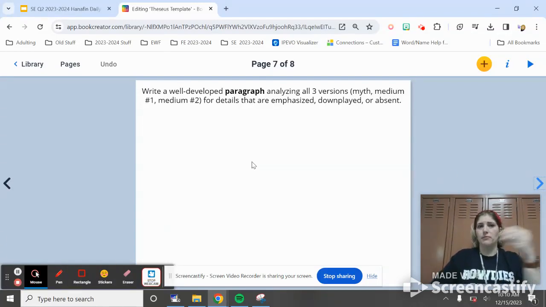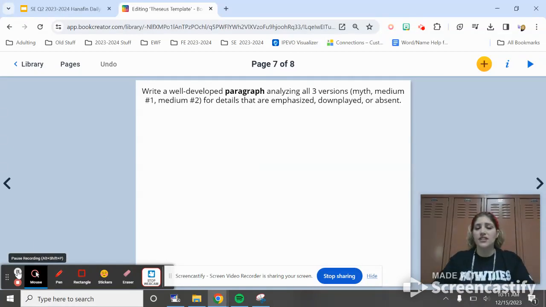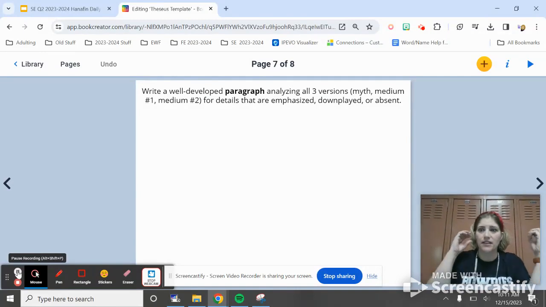So you're going to write a well-developed paragraph analyzing all 3 versions. So thinking about the myth, medium 1 and medium 2, and you're really talking about what's emphasized, downplayed, or absent, and how you see them kind of work together or work separately. What do you think the artist was trying to do? Why did they do the things that they did? I highly recommend that you reread what you wrote, make sure it makes sense.